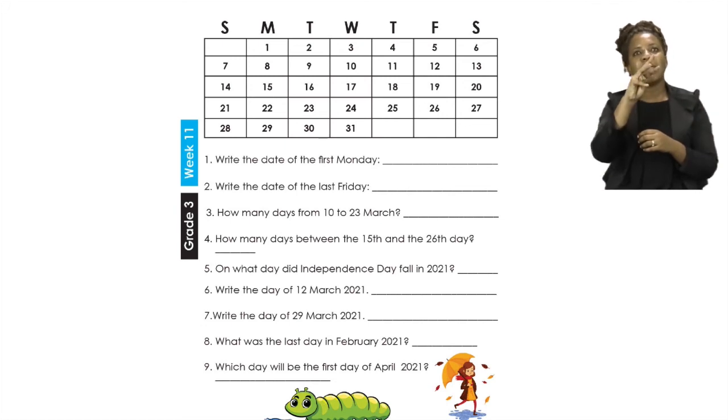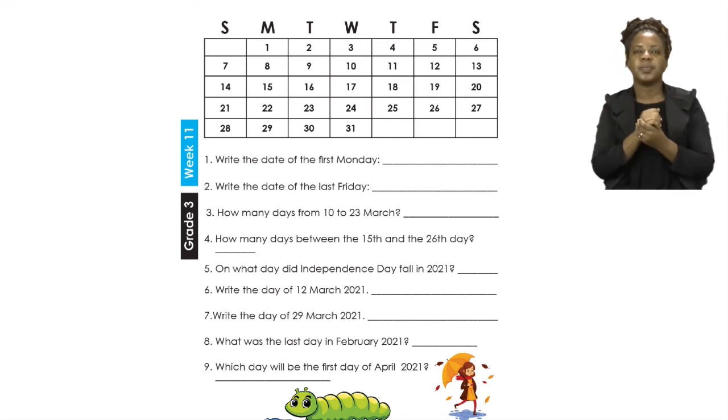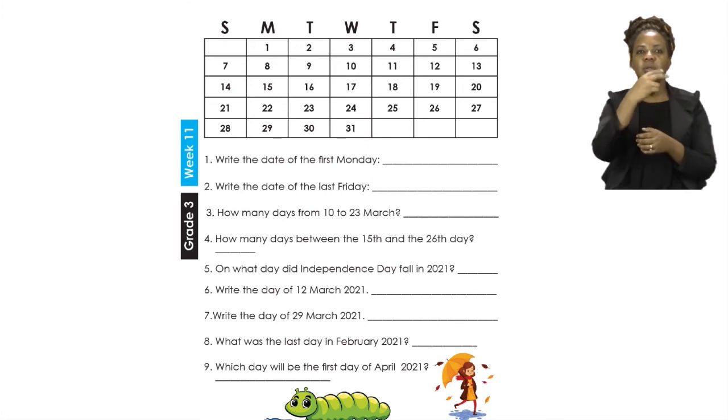So you can either write it as 26 March 2021, just like how you write your dates in your books.